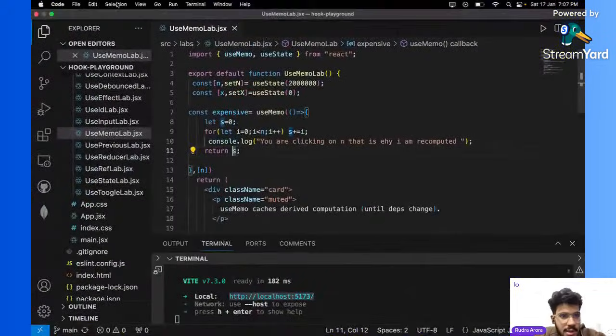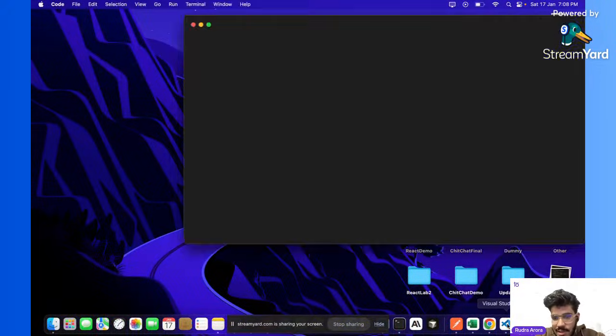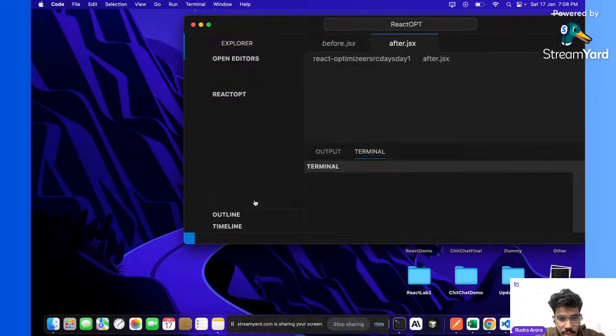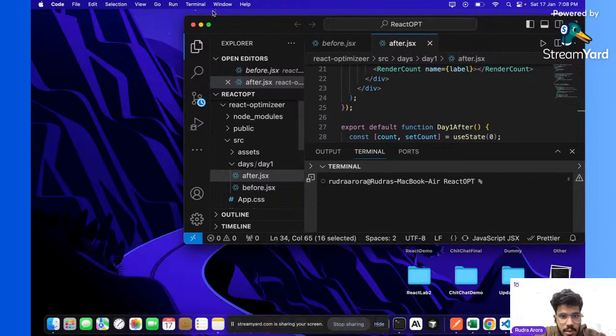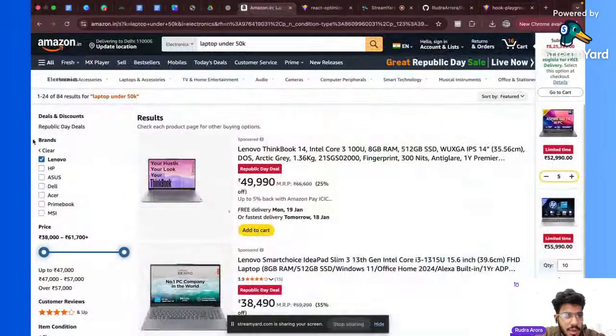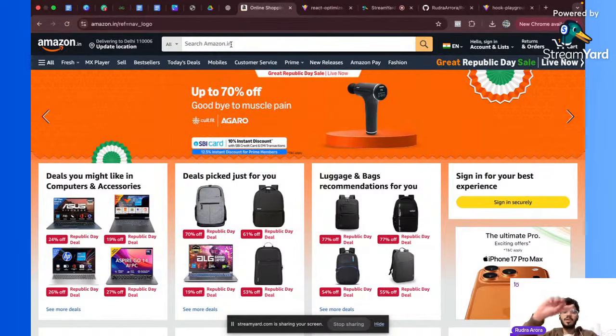So now just close it. We just revised what we learned in the previous bootcamp. Now we'll start with today's project. Before starting today's project, I'd like to show you where it is used in a real-world application. It is majorly used in the filtering of products.